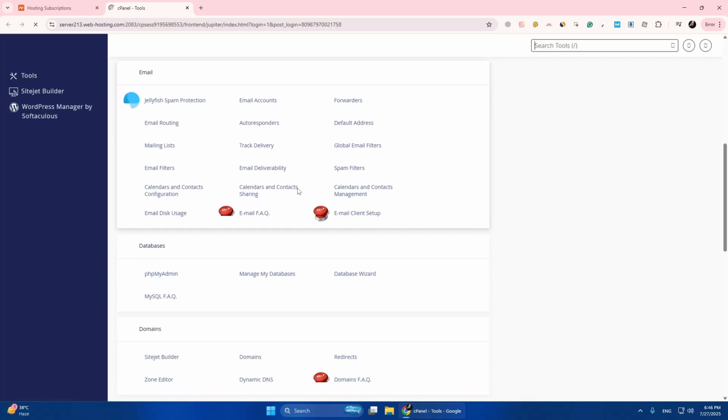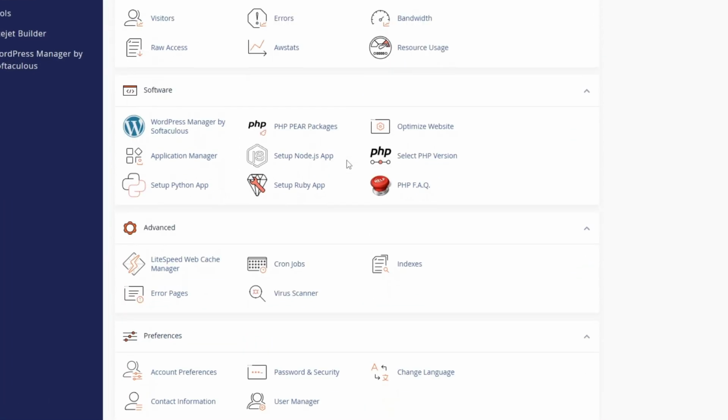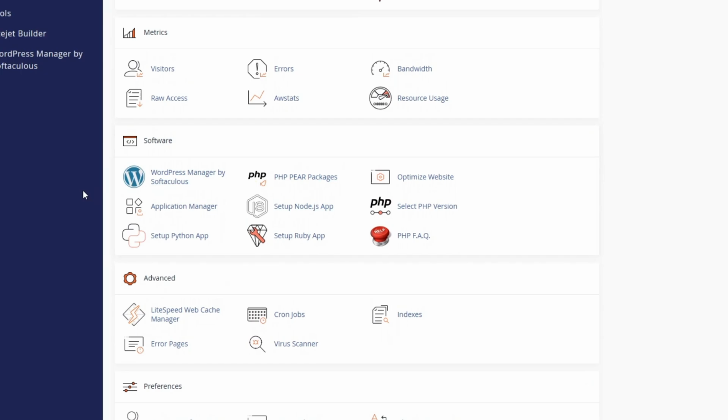Once you're inside the cPanel, scroll down slowly until you find a section called Softaculous Apps Installer. It's usually in the Software section. Inside, you'll see many options. Click on the one that says WordPress. It will take you to the WordPress installation page.